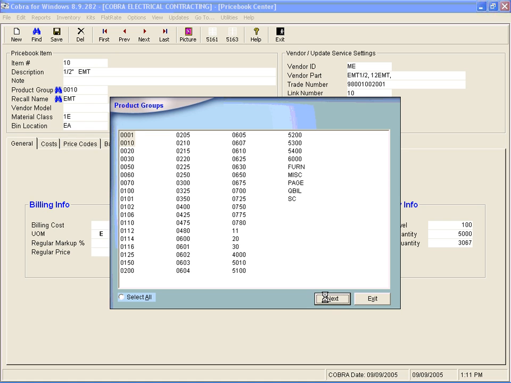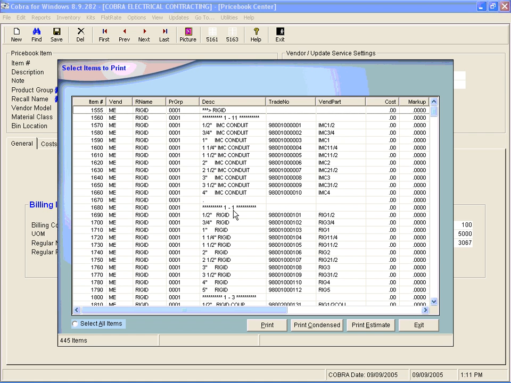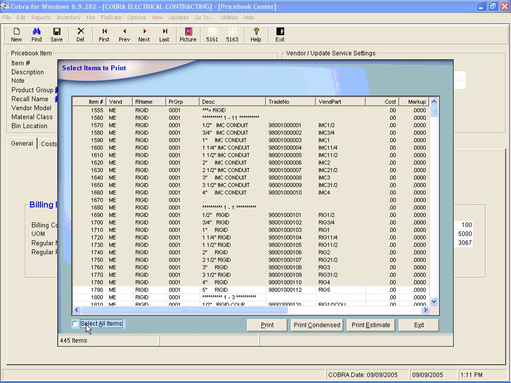Then when I click Next, what Cobra will do is give you a list of all of the items in those product groups. If you just want to print them all out, just select the Select All Items button and everything will be highlighted. Then you have a couple of different printout options at this point.